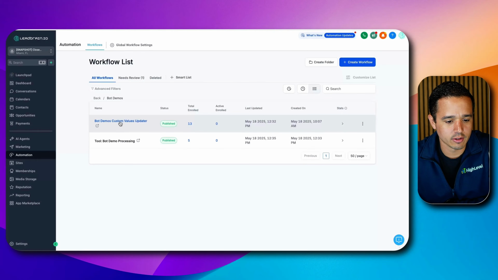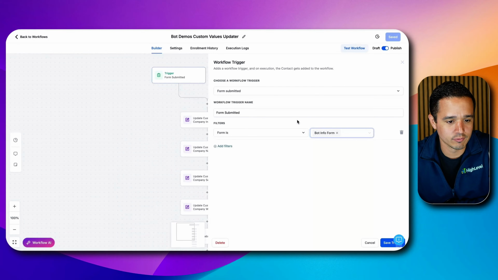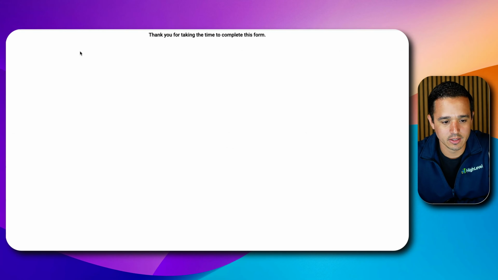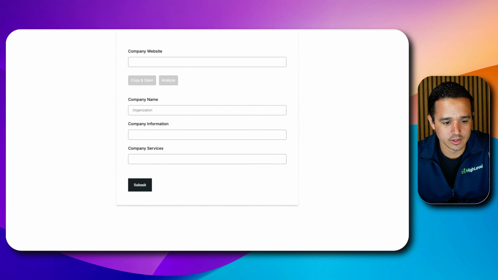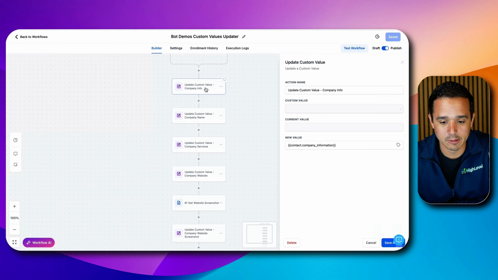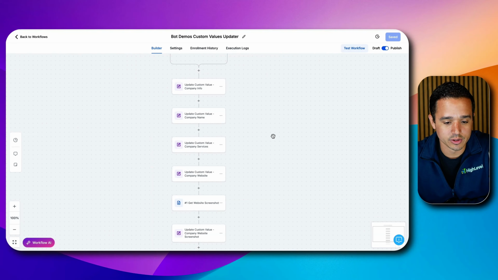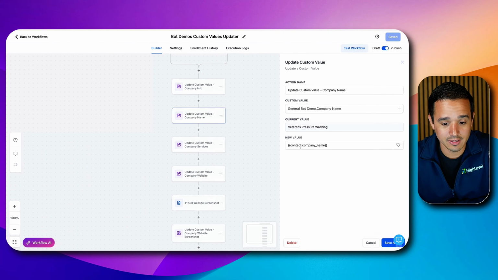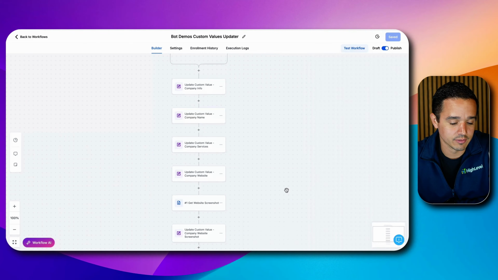The other automation that's in here is the custom values updater. So as you can imagine, the trigger is the bot info form. That's the bot info form. So whenever this is submitted, it triggers this workflow, and it's pretty simple. All we're doing is coming in and updating custom values. So we're taking the information that's stored in the contact, these custom fields, and we're updating these custom values. There's no changes you really have to make in here.